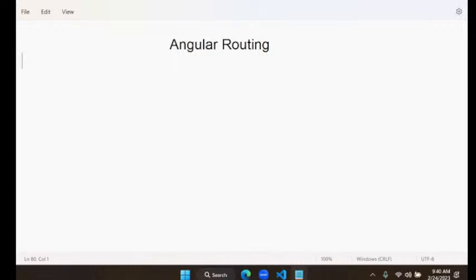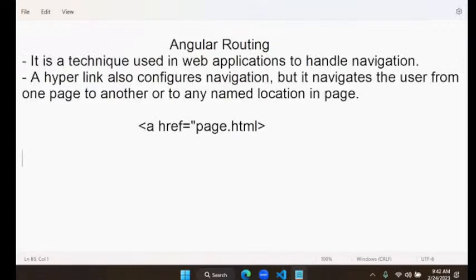Hyperlinks also configure navigation, but they navigate the user from one page to another. What is the specialty of routing? Routing uses AJAX calls. The specialty of AJAX calls is that the user can stay on one page and can get access to everything from that page.